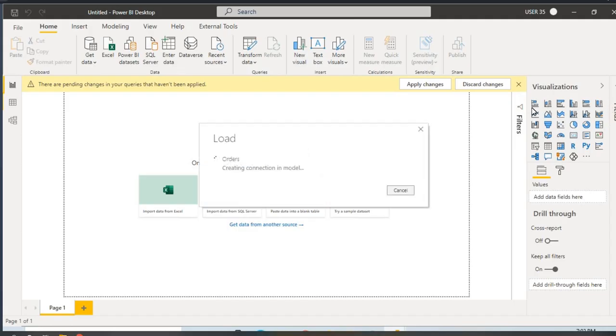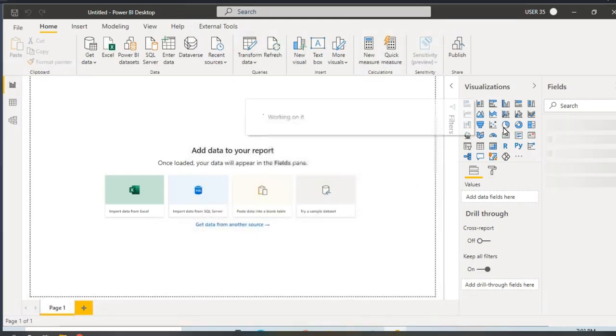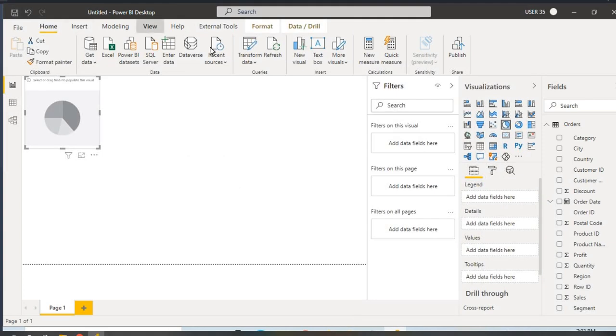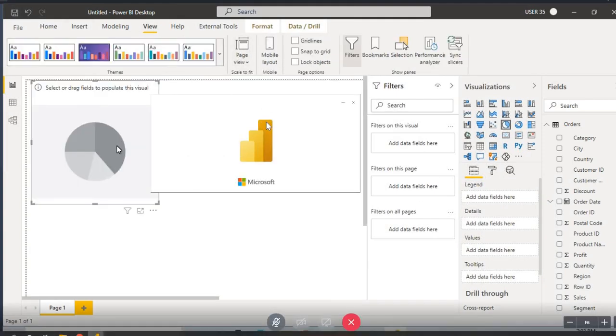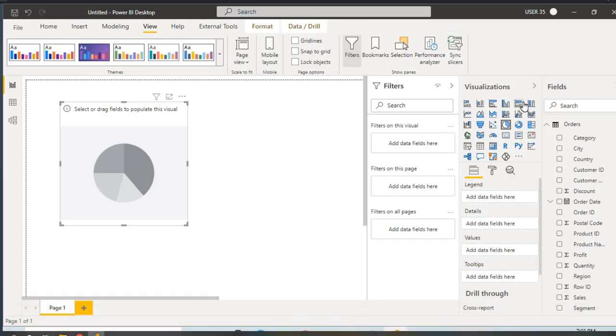Whatever the visuals we have here, there is some limitation. Limitation means the number of dimension columns and fact columns we can drag is limited. When you take a pie chart, you can drag only 2 dimension columns into it. Into the legend, 1 dimension column. Into the details, 1 dimension column. Like this, in every visual there will be some limitation with dragging the number of dimension columns.